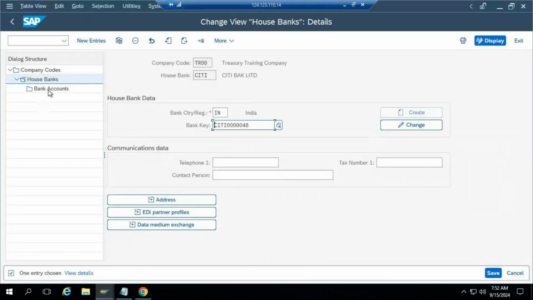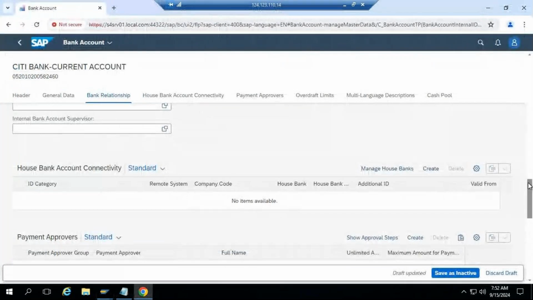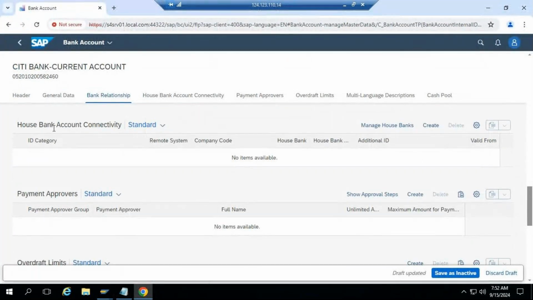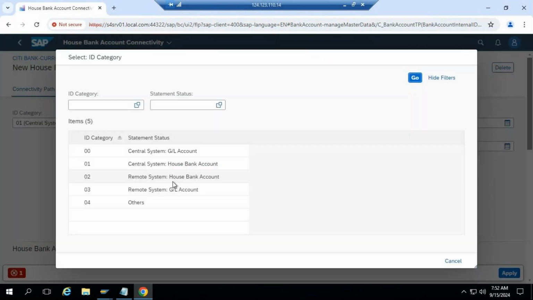If you see the bank account creation, if I go here, it would be resources, and here you can see house bank, account ID, and bank account that have to be maintained. You can see house bank connectivity. I'll click on create house bank connectivity, and you can see here, this is the most important feature. For example, you can see central system GL account, central system house bank, remote system house bank. What does it mean? Remote system GL account.